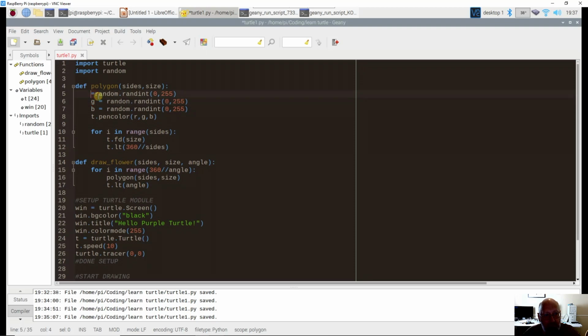Okay. So here's what's going to happen. When Polygon gets called, our function Polygon, the first thing we're going to do is make a variable called R. It's going to stand for red. And we use the random.randint function from the random module. The random module has a bunch of functions for doing random things. And what this says is, let's generate a random number from 0 to 255.